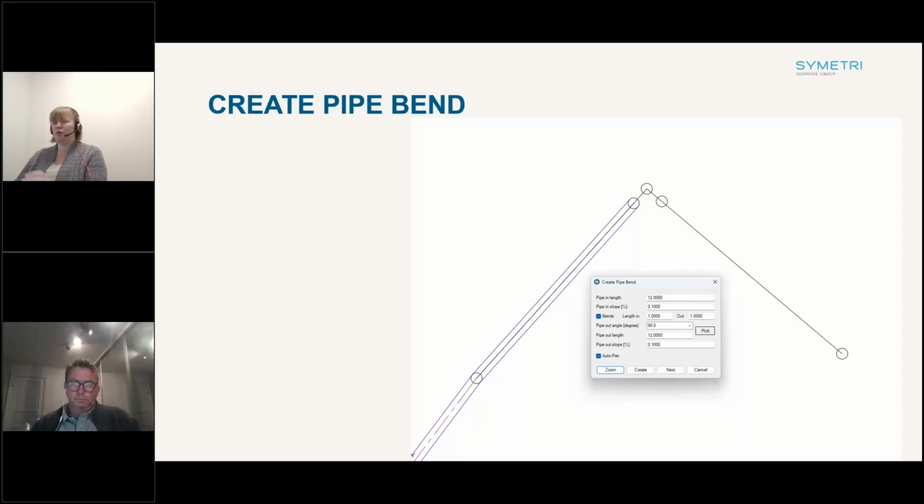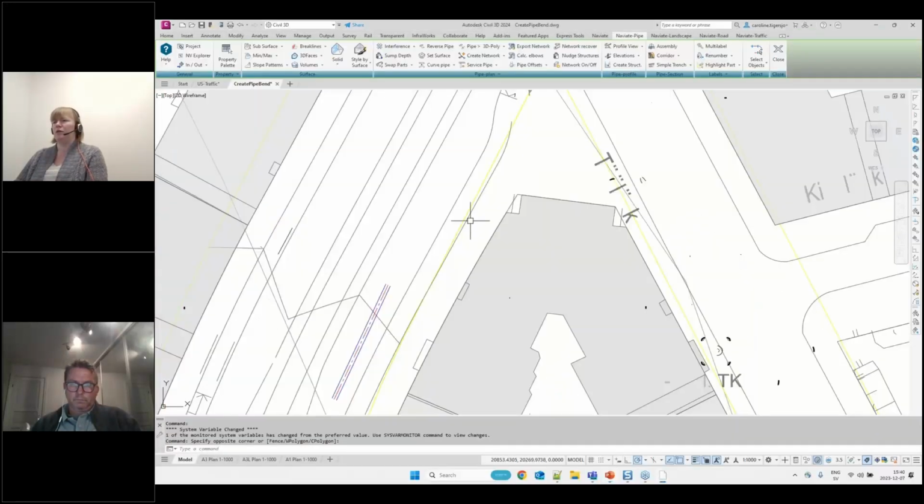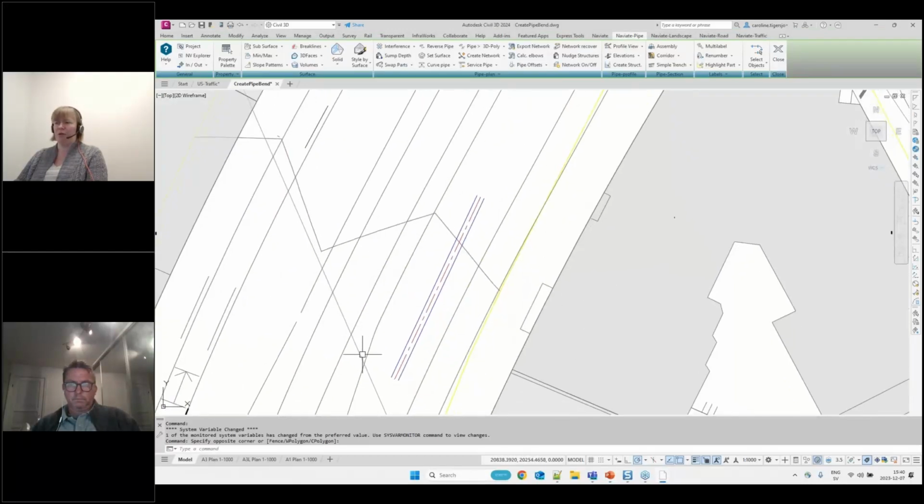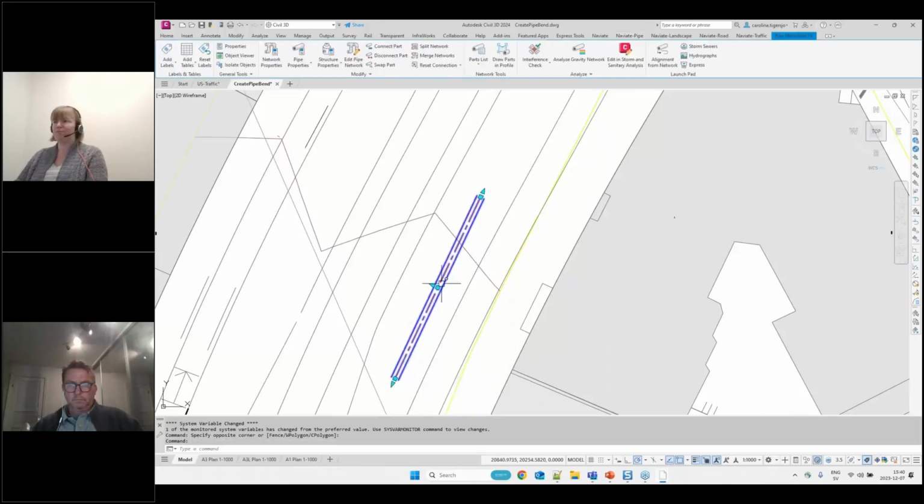So those were the 4 news that I had for pipes. I'm just going to show you 2 of these. So if we move over here, we're going to start with the create pipe bend. Here I have a pipe already created. This one is actually very specifically 12 meters long. So this is a meter drawing that I'm looking at.